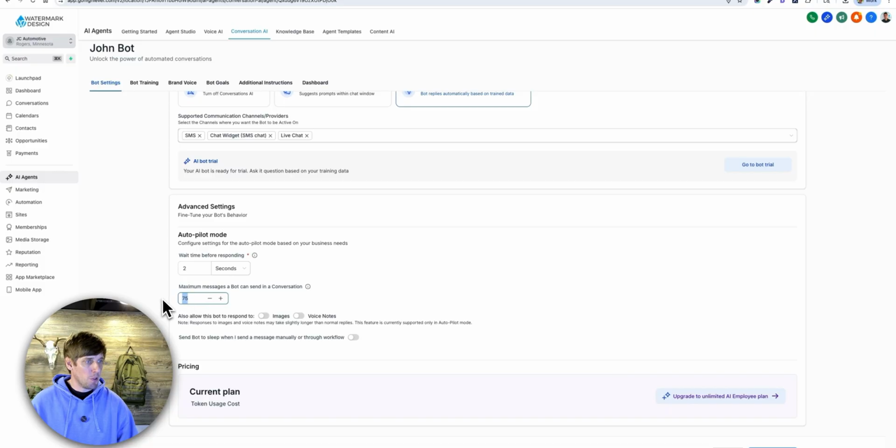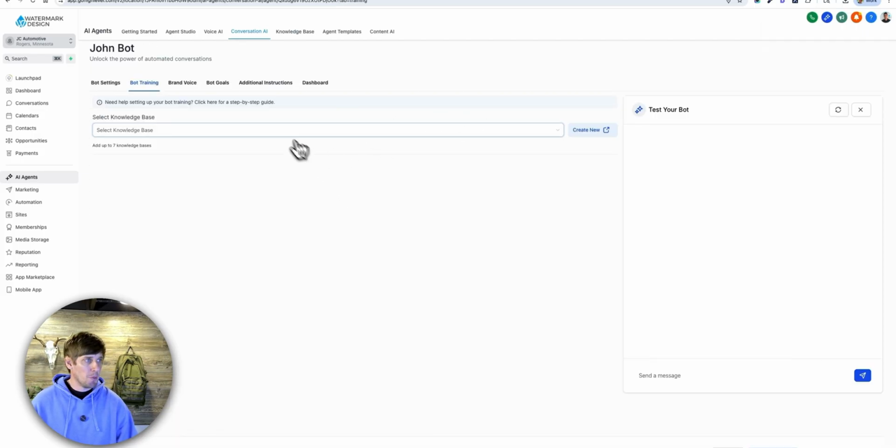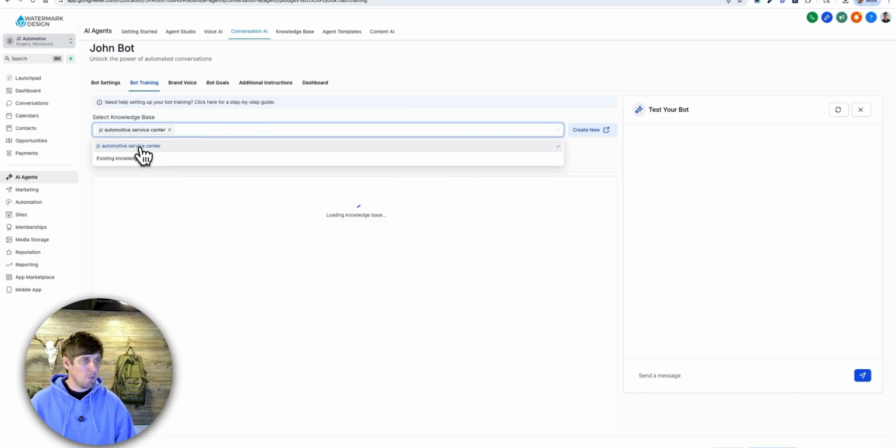And maximum entries, we're going to say 10 times with that person. The worst thing you need is a bot talking to another bot, and it just eats up all talking back and forth here. So we're going to say wait 2 seconds, respond back up to 10 messages. You can actually do response with images and voice notes and all different kinds of stuff, which is kind of crazy. But we're just going to do 10 messages for this one person that's trying to make contact. We'll click save. Go to bot training here. We should see that it has the knowledge base we just created. So automotive center there. We'll save that.